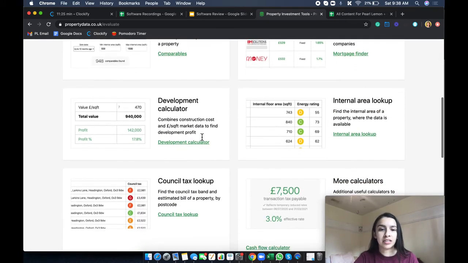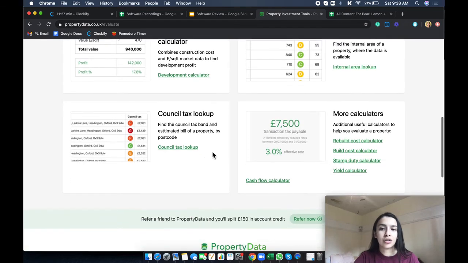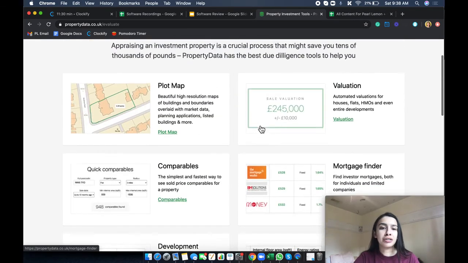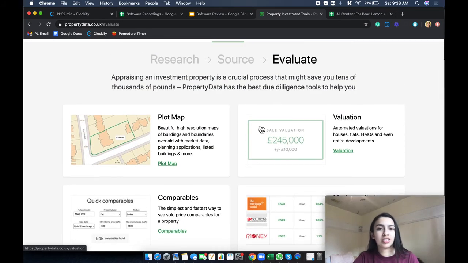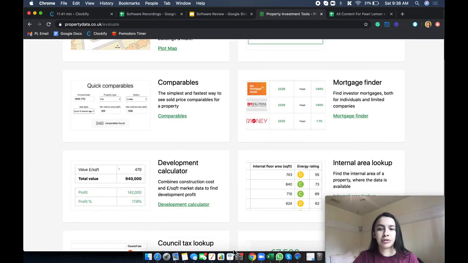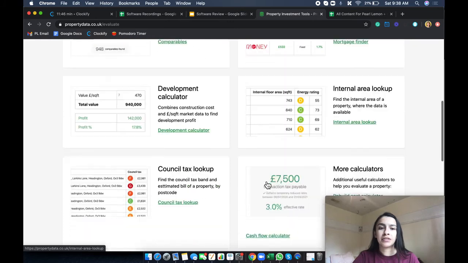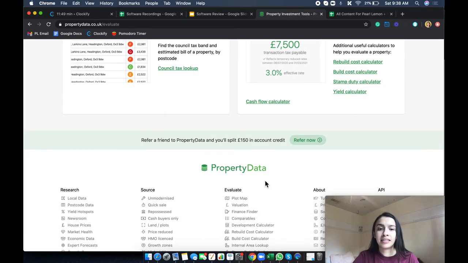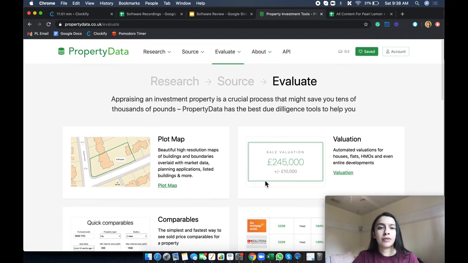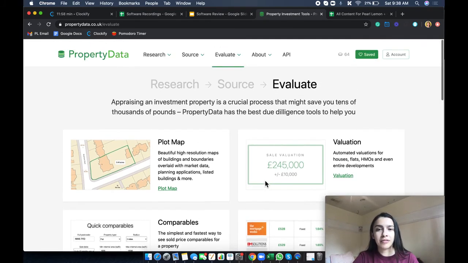You have development calculator, council tax lookup. So you have more of the numbers, I guess you could say, in terms of the investment, because we all know that investment is about the numbers and the property, etc. So you have all the numbers within the evaluate section over here. So overall, I think that PropertyData provides a significant amount of features for property investment. So I am really impressed with everything.